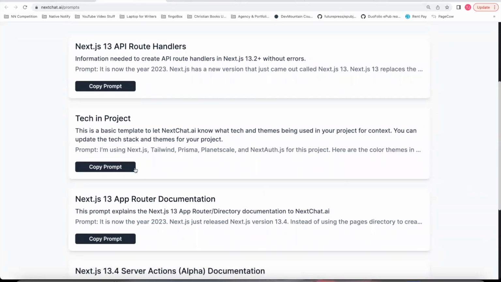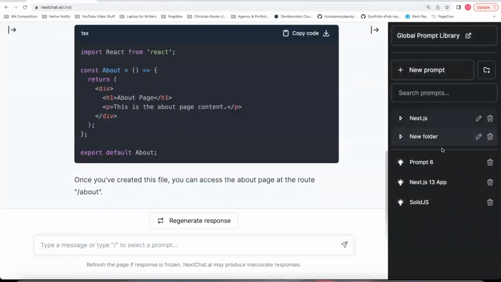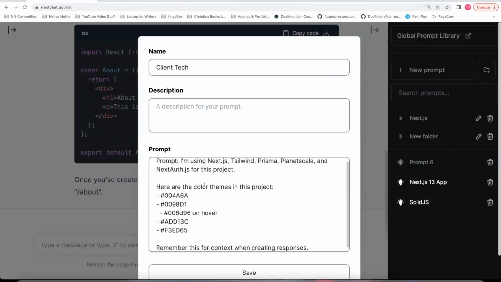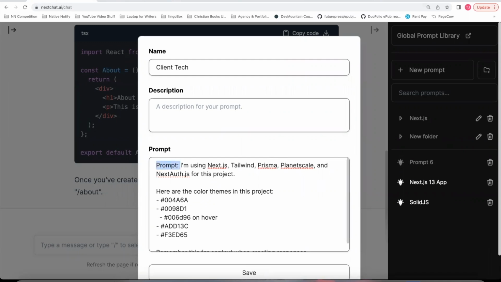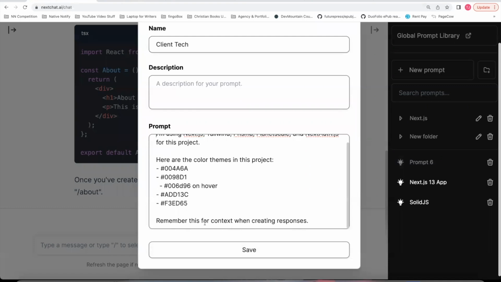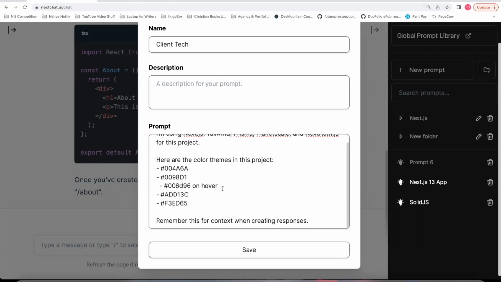This is something I use a lot. I actually created this one. So this is an example prompt that I use a lot in my prompts. I'll say client tech or something like this. Paste that there. I'll make sure NextChat knows I'm using Next.js, Tailwind, Prisma, PlanetScale, NextAuth. Here's my color themes. Remember this for context when creating a response. So I'll start out a conversation thread with all the tech that I'm using so that NextChat responds with this information in mind. And it'll always use the correct colors for the color theme. And so this is super essential. This makes the process a lot faster.